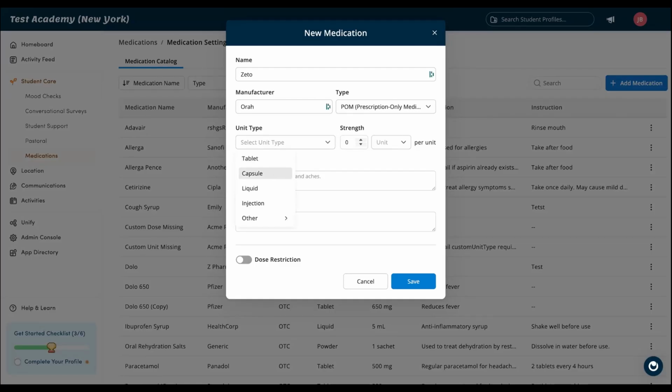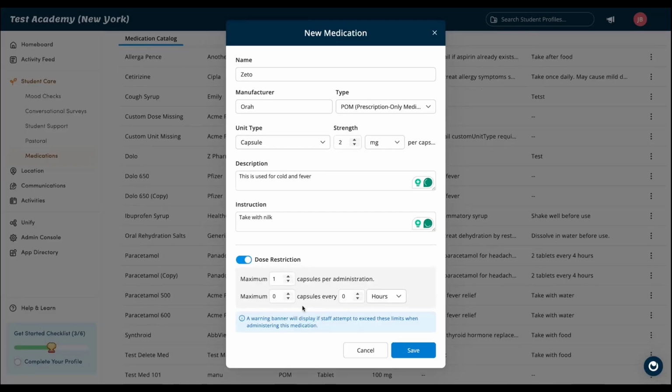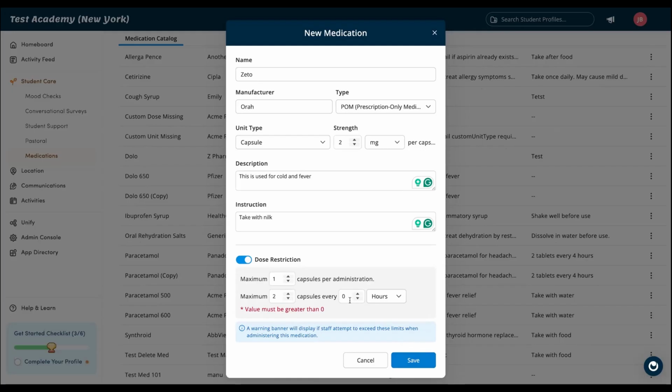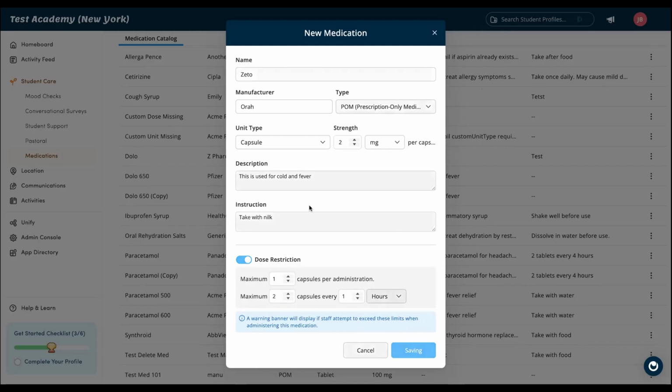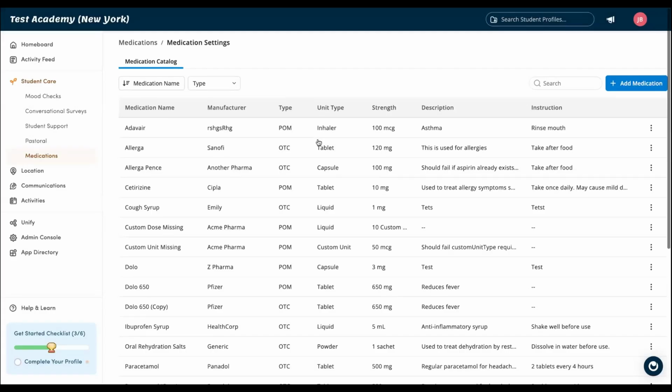You have all these details that you run into on a daily basis, and you have to keep a record of this manually. We've digitized that, so it's a lot simpler for you to do. Let's say this is a capsule. It's 2 mg. There's a description in here: this is used for cold and fever. Take with milk. You can have the dose restriction details and everything. All of these details that you normally capture, you can update in here and save it. So this is how you can add medicines to your catalog, be it OTC or prescribed-only medication.